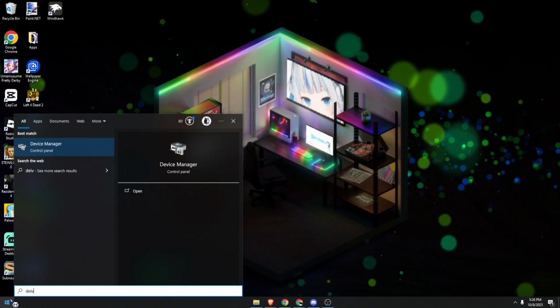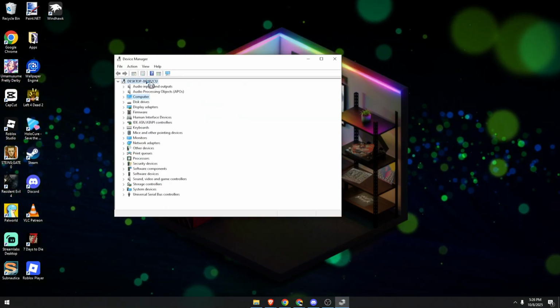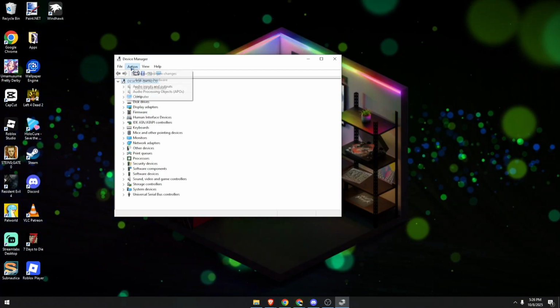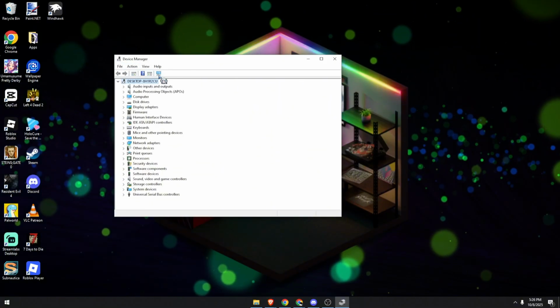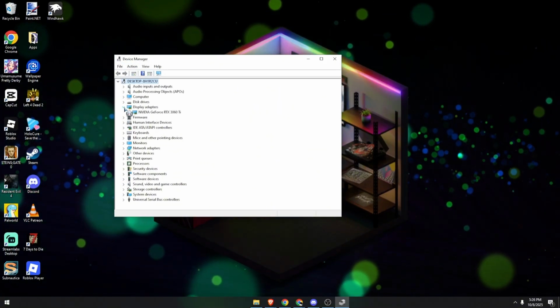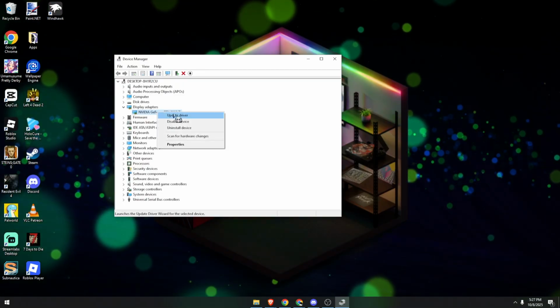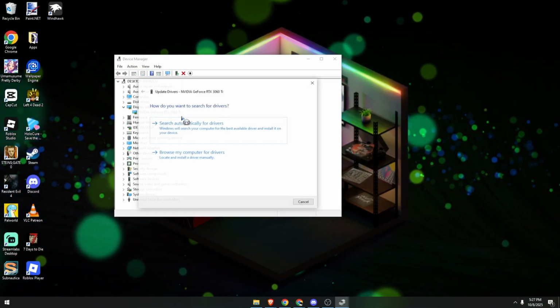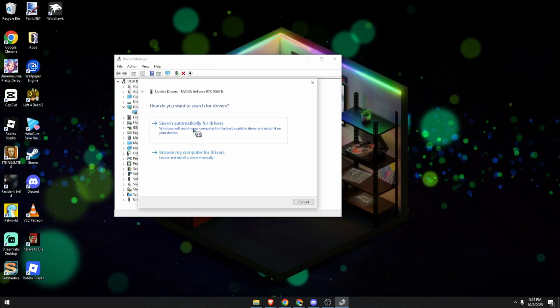Device manager. Left click, click on your PC name over here, go to action, and then scan for hardware changes. Go to display adapters, select your graphics card, right click, and click on update driver. Search automatically for drivers and make sure that everything is up to date.